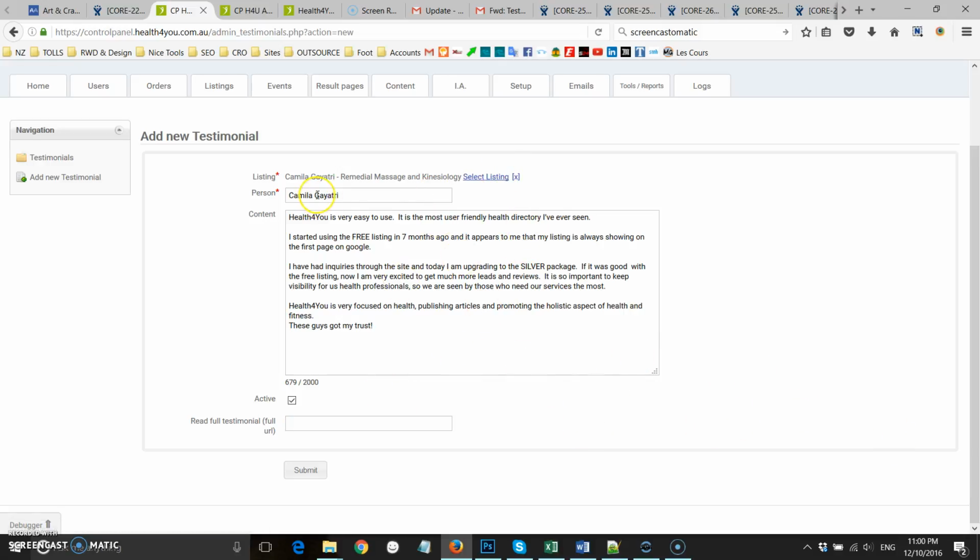So in this case it's pretty simple. Just have to select this listing, make sure the person or the name is okay. You can edit this field, paste the content of the testimonial, make sure the site name is okay several times, make sure there's no spelling mistakes anywhere, make sure the way they present our packages is okay. So you have to check all that, and then you press submit.